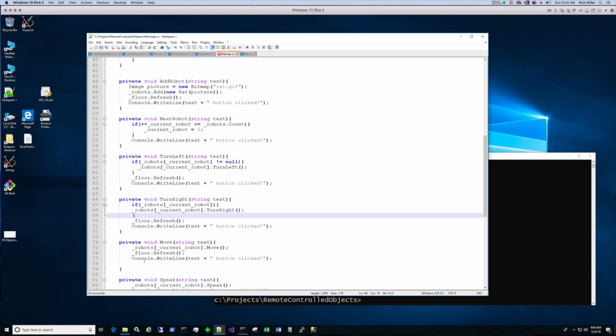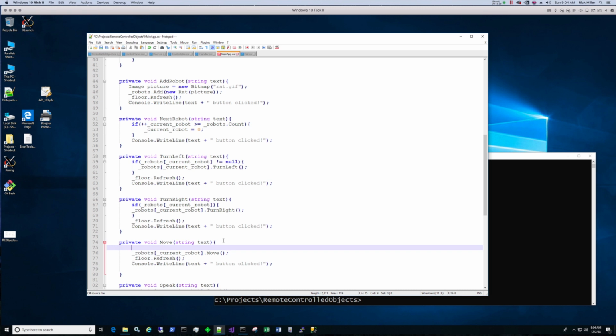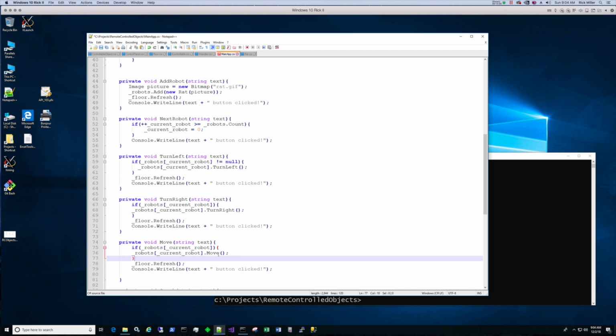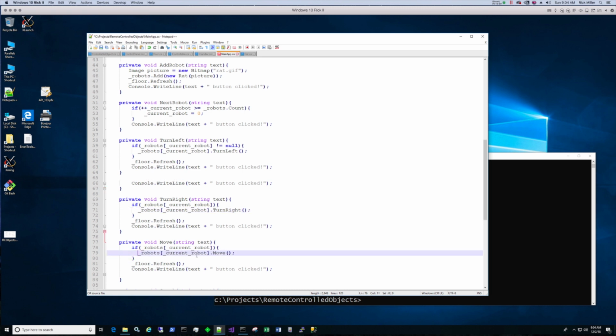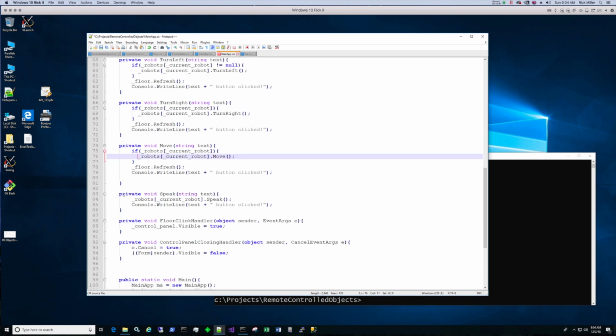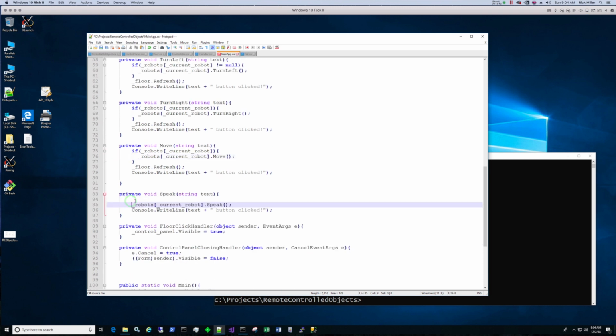Okay. Now move, same thing. So I'm just going to copy this piece right here. Control C. So come down here to the move. And then underneath of the move, this right here, do that. So what we're doing is we're just making sure that the object is actually not null in the position that we're trying to call this on. So same for the speak method, which is how we found this error. Control V. Okay.